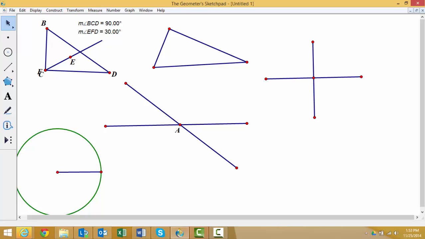In the next session, we'll be covering how to demonstrate nine-point circles and things like that. Okay? Thank you.